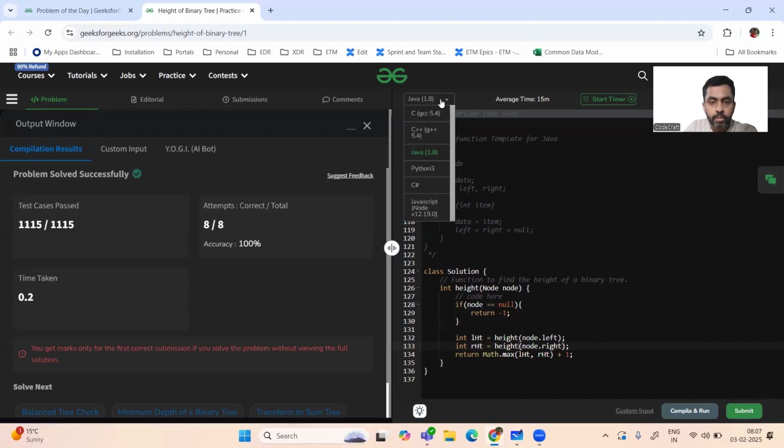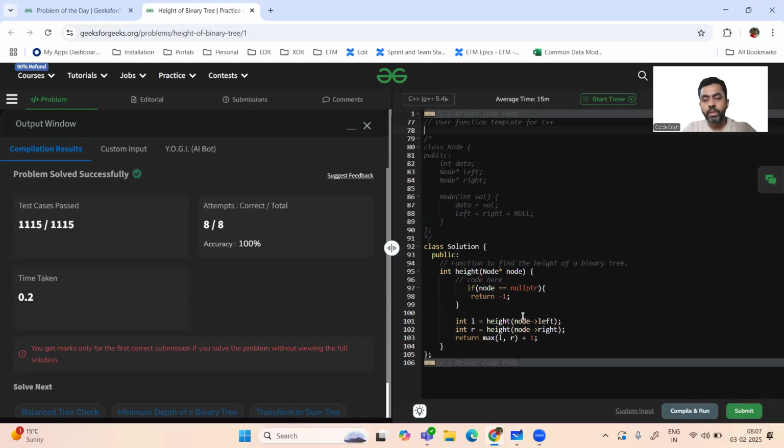Let's quickly see the C++ code as well. Not much difference. The only difference is that we are using the arrow operator here and we are using nullptr, whereas the code is the same.